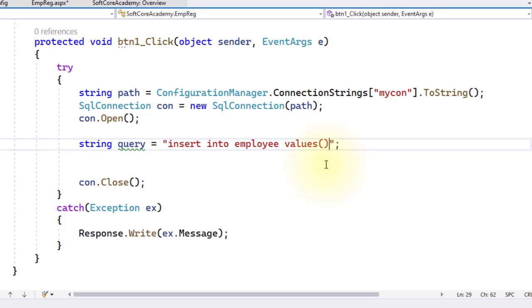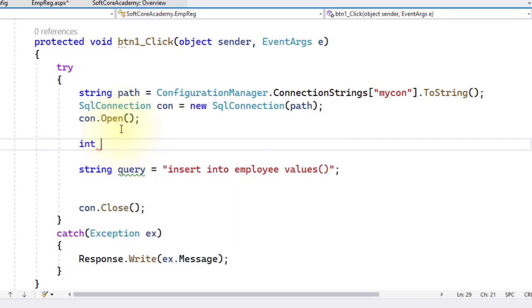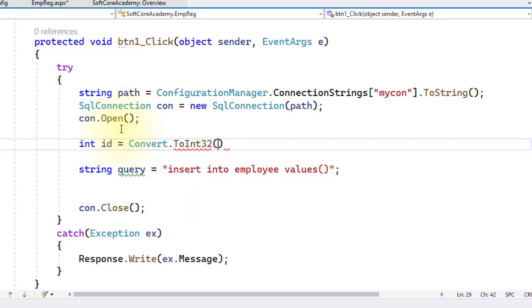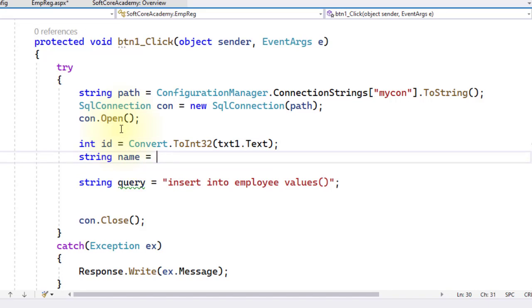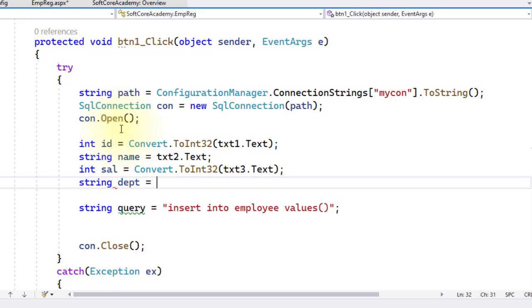Now I want to insert the values which are entered by the user in the text boxes. So before writing the query, we will first start with getting the details. First I take ID. Now we convert the data into integer because in our database the ID column is in the integer form. Therefore txt1.Text will be converted into integer, and then string name, we take txt2.Text, then integer salary, again we convert this data, txt3.Text, and the last one is the department, dept, txt4.Text. Now these are the information that we want to enter in the database table.